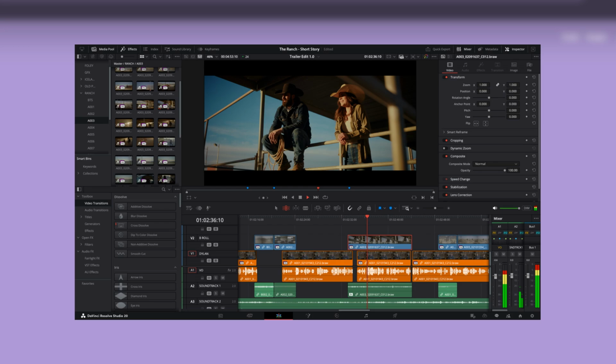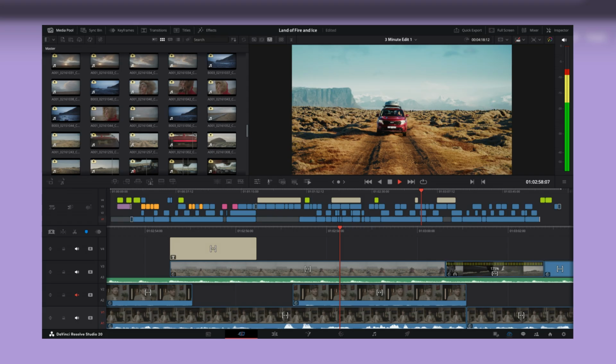When it's time to export, you have a wealth of output options available to you, including H.264, HEVC, ProRes 422, and profiles that let you export for and upload directly to YouTube, Vimeo, and TikTok.